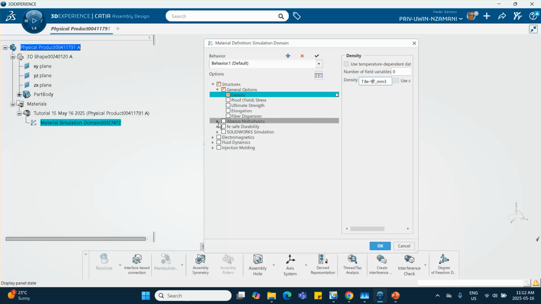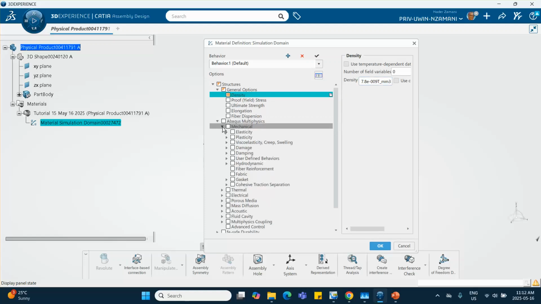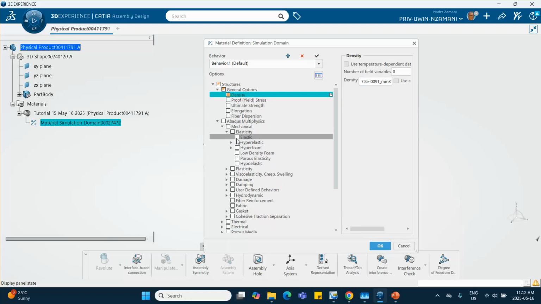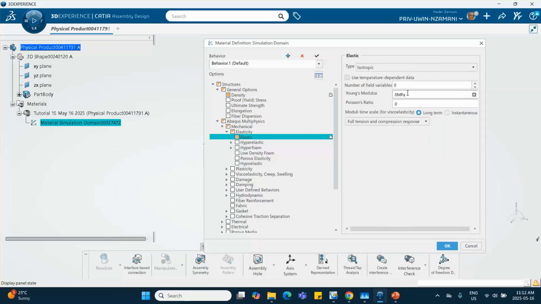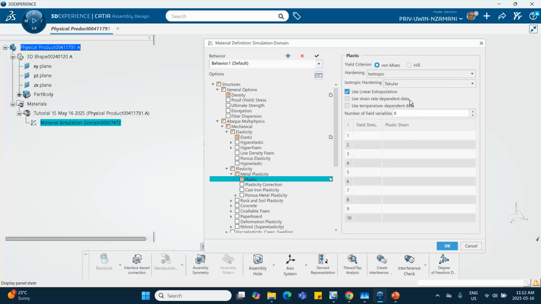Okay, then you go to the ABAQUS multiphysics, mechanical, elasticity, elastic. Okay, there we are. The Young's modulus is 210,000 MPa. Poisson ratio is 0.3. Good. Then we go to plasticity, metal plasticity, plastic, use Johnson Cook.